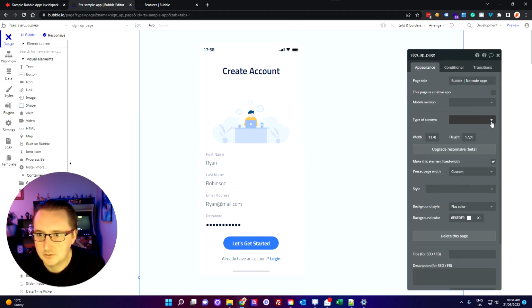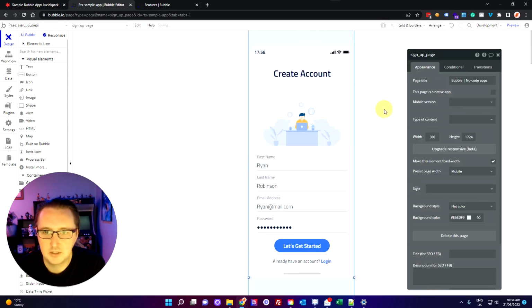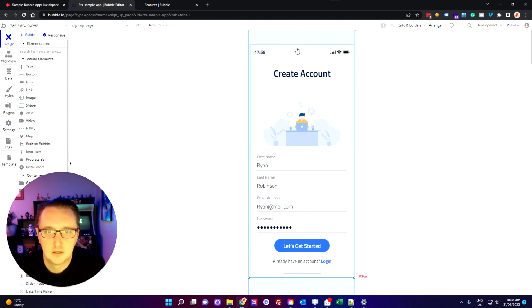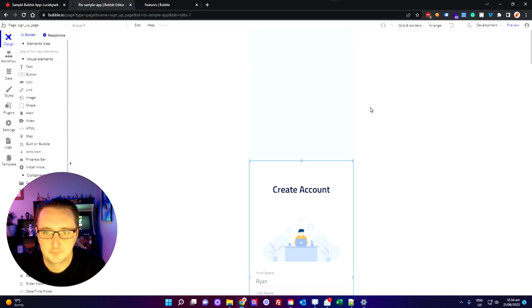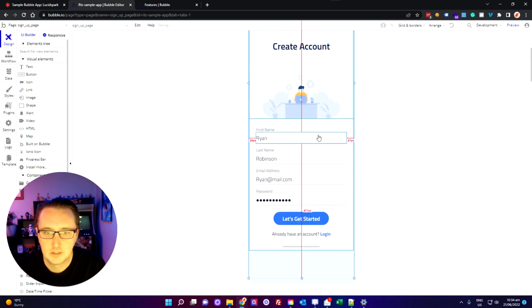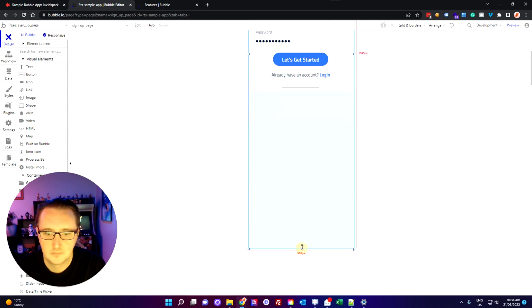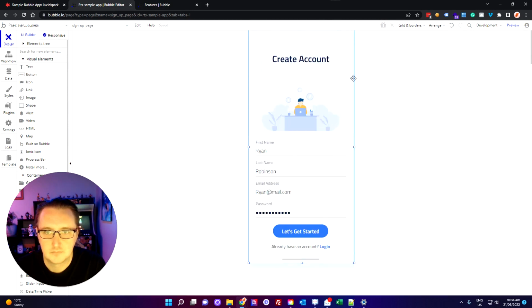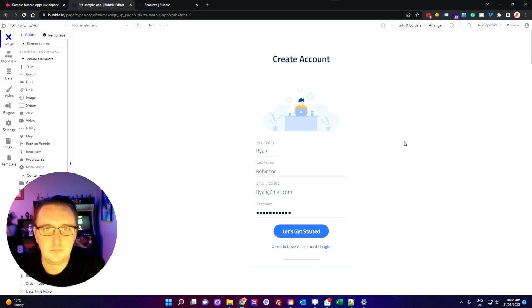Change the spec to mobile and bring our element into the screen. Cool. Once again, a couple of things to tidy up here. We'll get rid of that, and let's arrange this vertically and horizontally. Just fix up the spacing here a little bit. I'll need to go do that on my other page as well. Awesome. So now we've got our create account page.